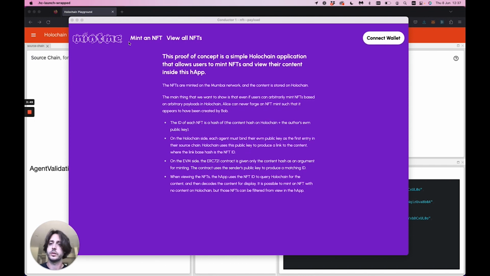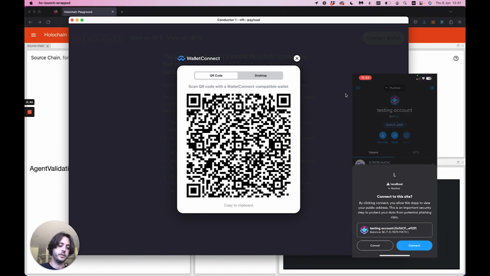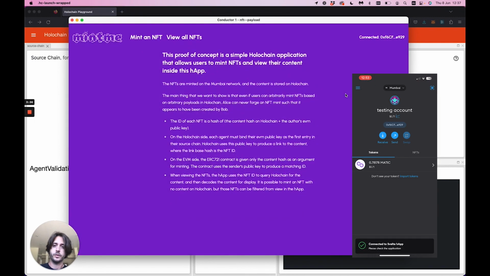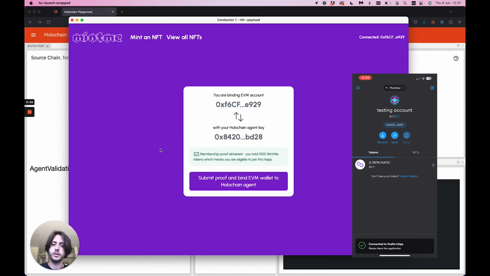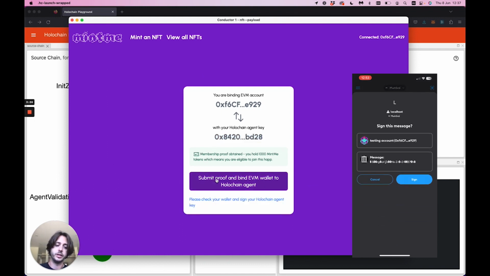So I'll show you how this works. So first thing I want to do is connect my wallet. Let's do the binding. Oh, wallet's connected. So I'm going to bind this EVM account with this Holochain agent key. I'll sign my agent key in my wallet.